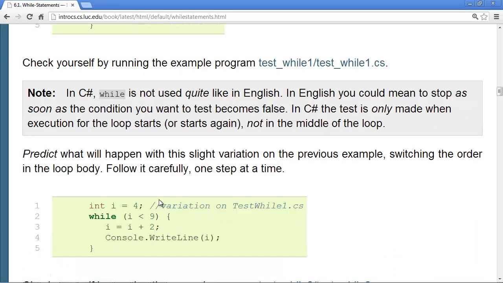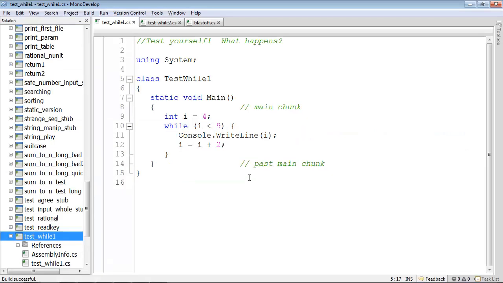Here's a slightly different version. See if you can predict what's going to happen here. Follow it carefully, one step at a time. You might even want to write it down in a little table. Here, there's line numbers. You just got to keep track of the variable I. See if you can figure out what's going to happen. When you're done, you can watch me run it.